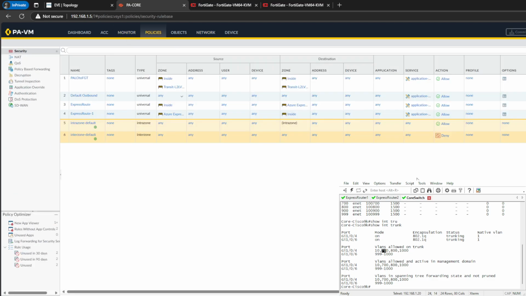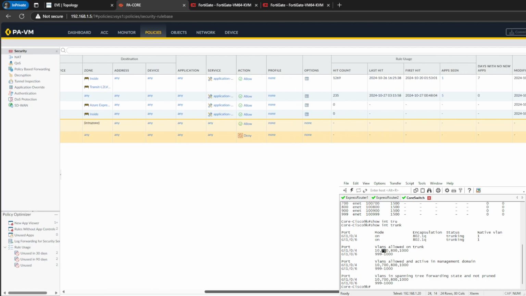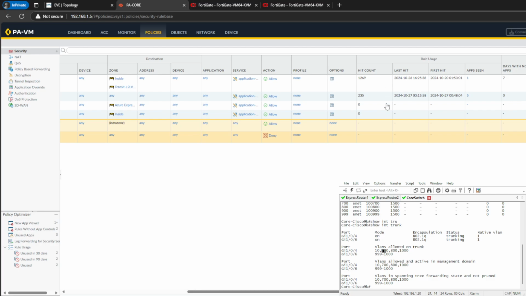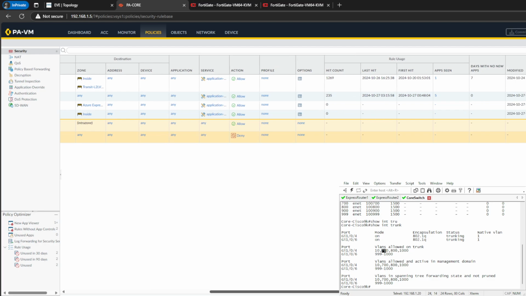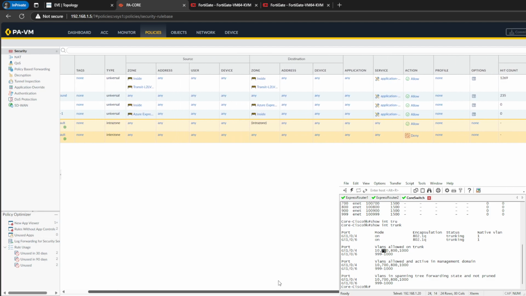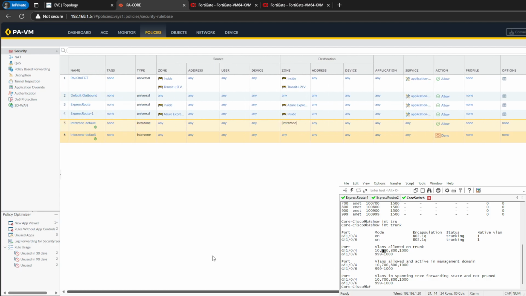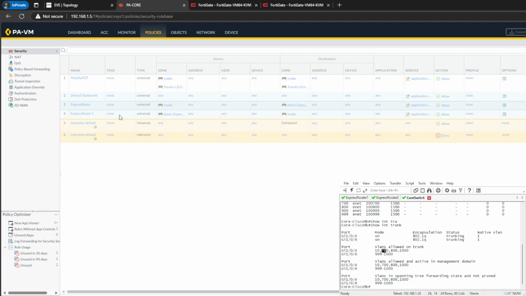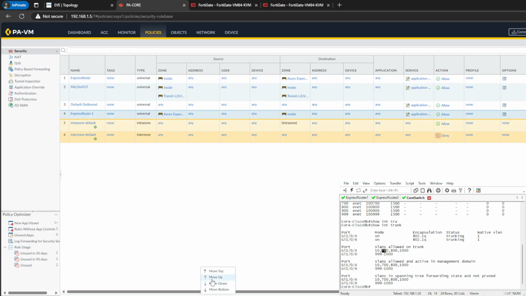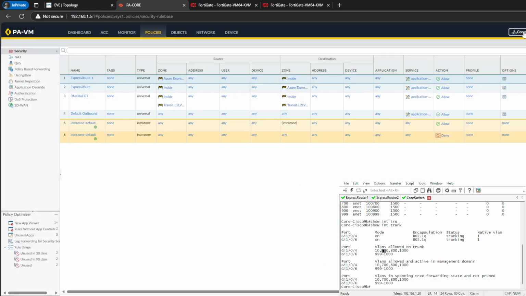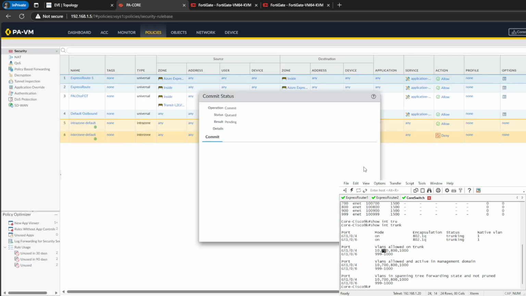So we go and click on policy, security policies. I still don't have any hits on here, so it's not being hit. Oh, there we go. 290 hit counts. Yeah, this one. Okay, let's move to top. Move to top. Okay. Committed it.